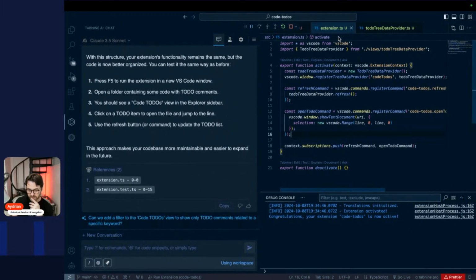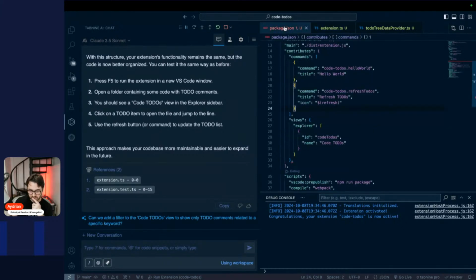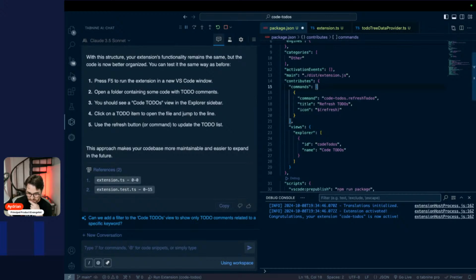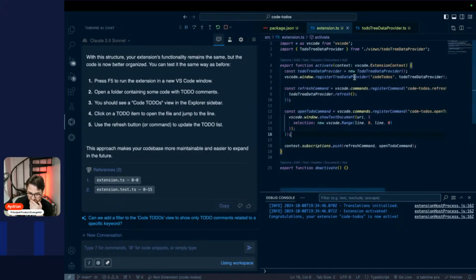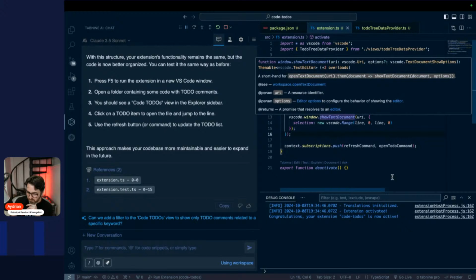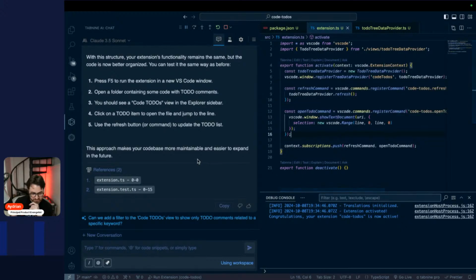All right, so this thing is in the way. You're in the way. Come over here. Oh, we got a trailing comma there. And I am going to take out this hello world command since it is now gone. Let's look at this. We got a refresh command. And we got a to-do window open command. Okay.